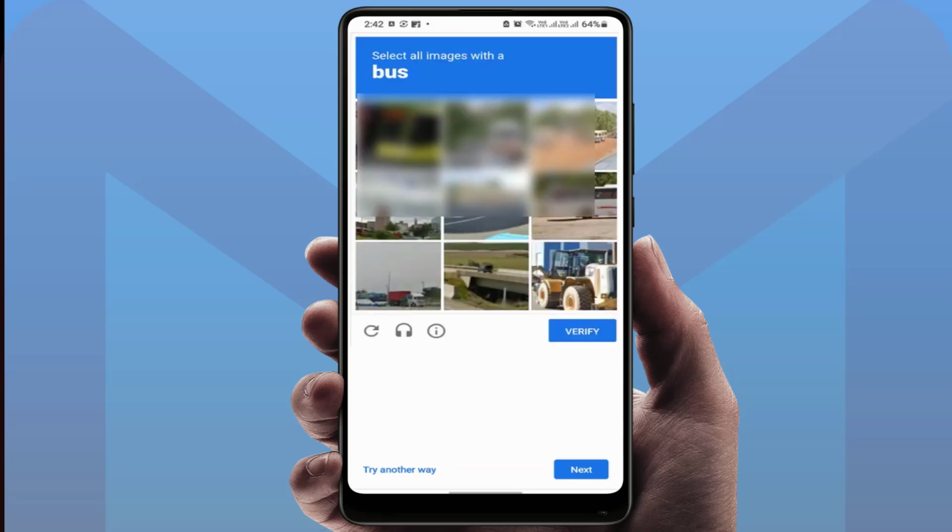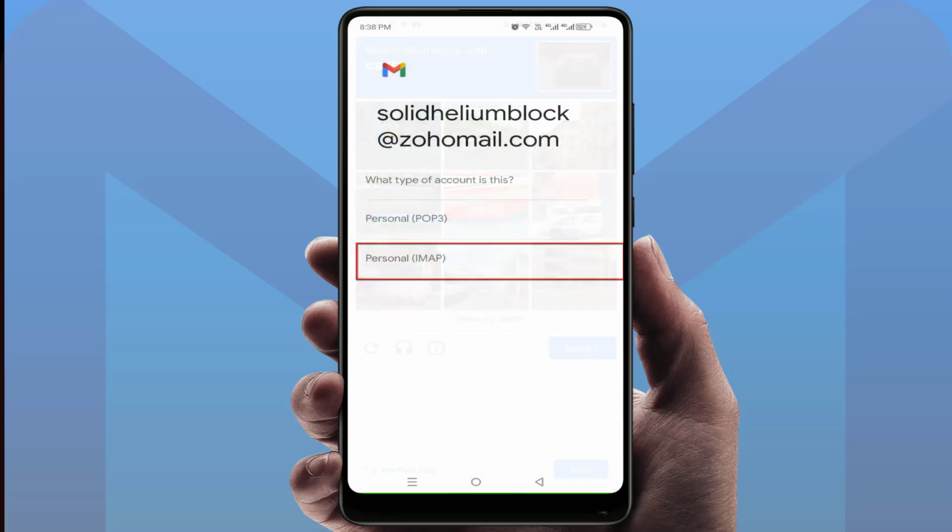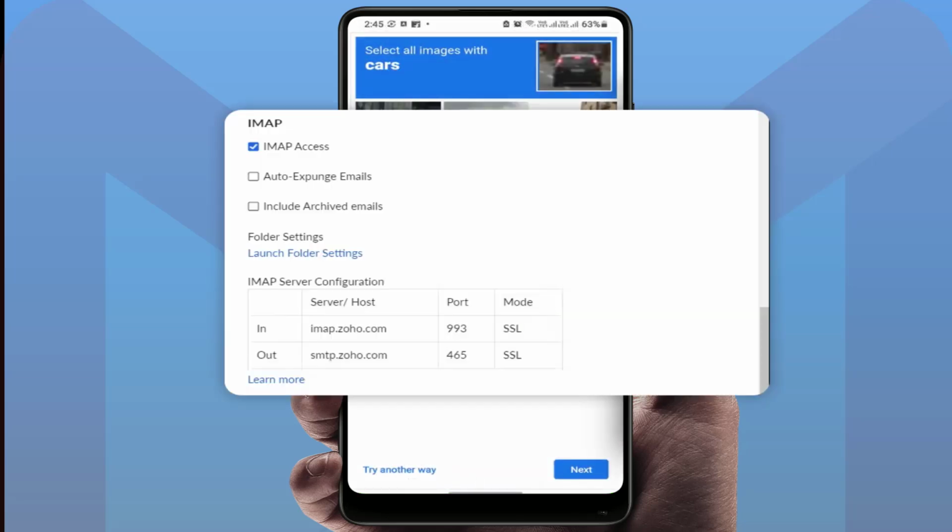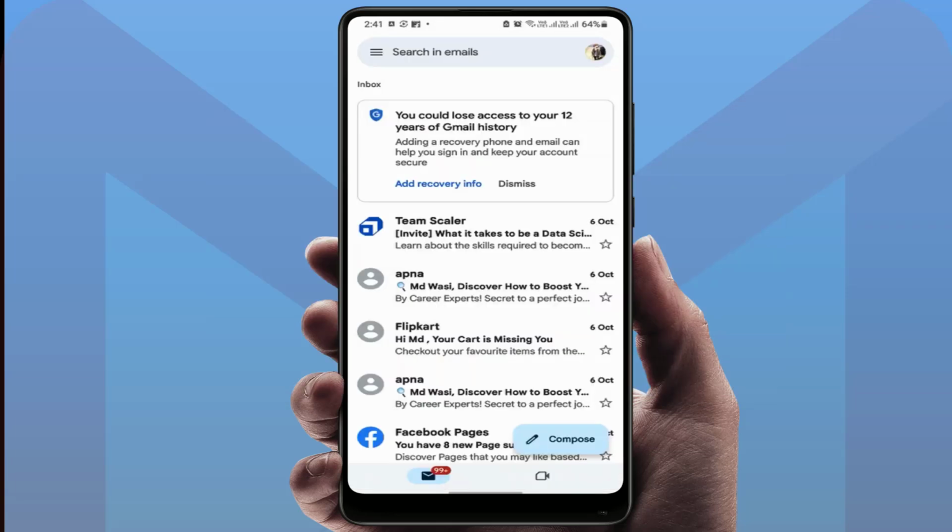And in the next screen guys, this is the very important setting. From here you need to select personal IMAP and then tap on next. And once again in the next screen you need to select IMAP and then tap on next. That's it. Okay, now it will add your email address to your Google account. So this is a step-by-step method to add the email address to your Google account.